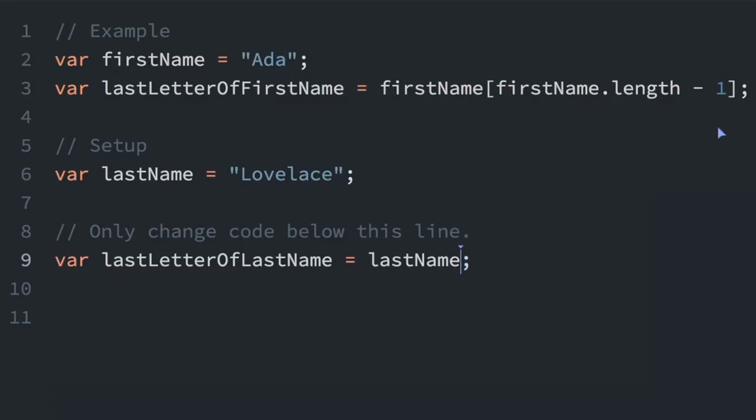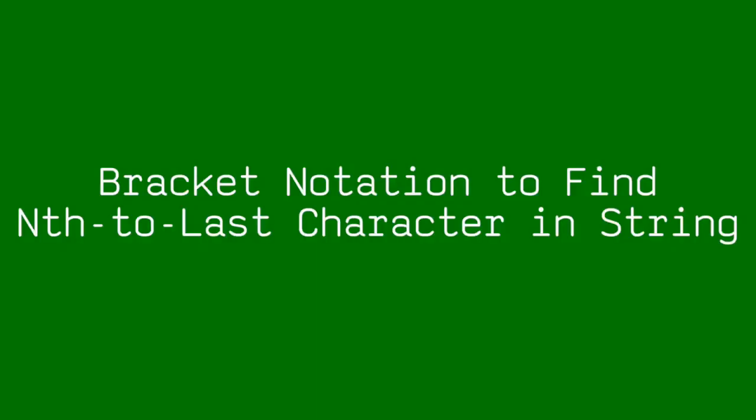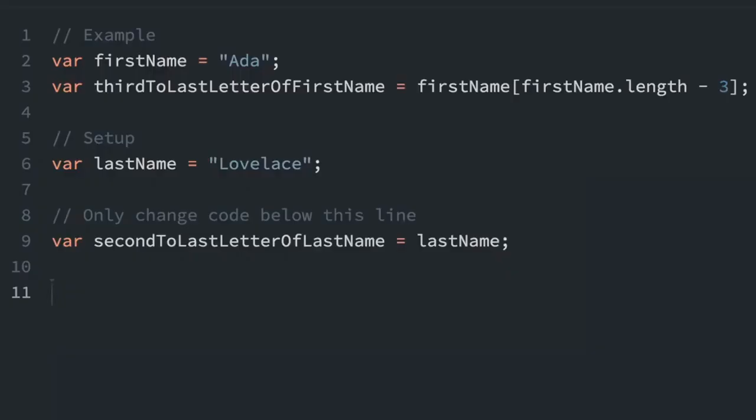So we can do that same thing here. To get the last letter of the last name, I can just do lastName.length minus 1. And that's going to get the last letter of the last name, which is the E right here. We saw how to use bracket notation to get the last letter of a string. You can also do the third to last letter or fourth to last letter. So you just subtract however much you want from the length of the string.